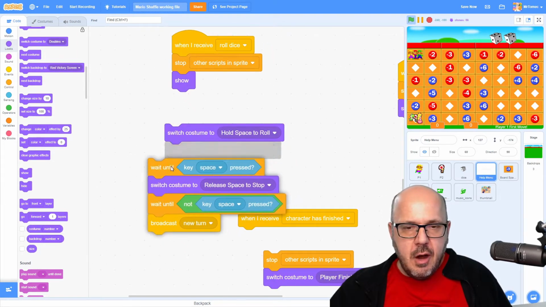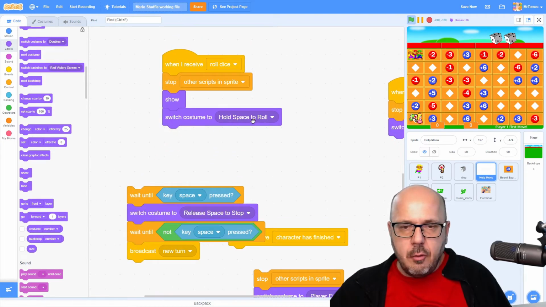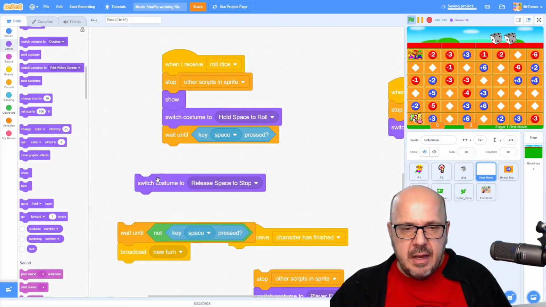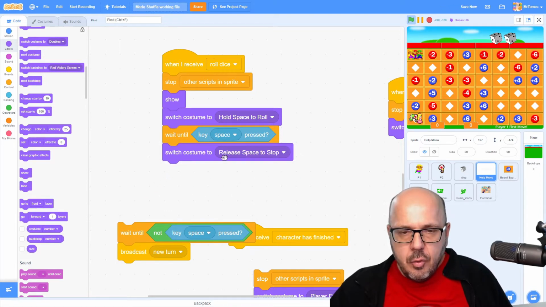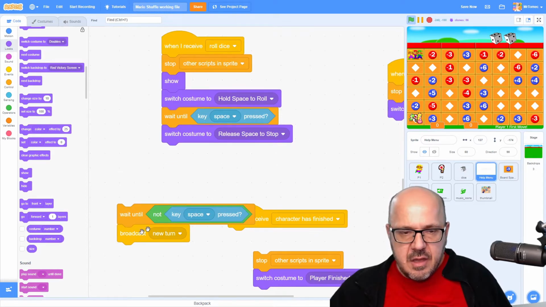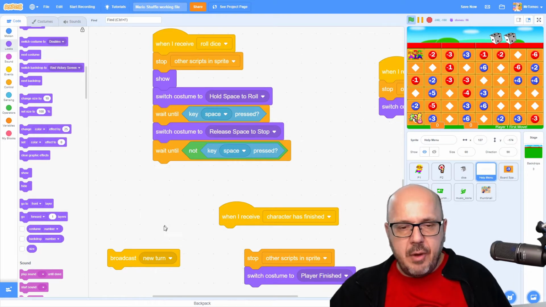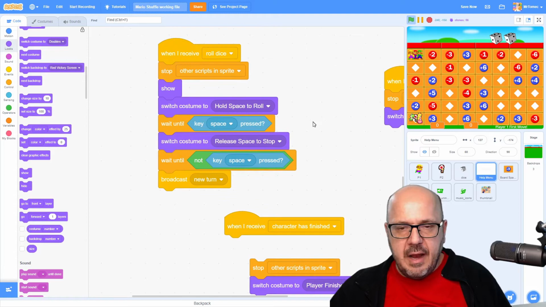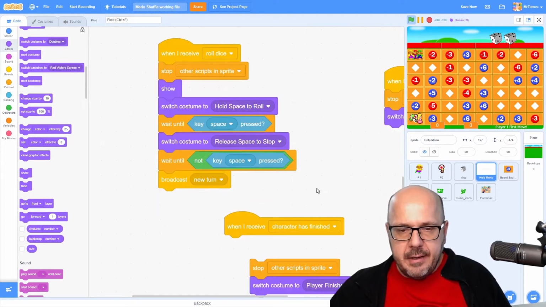Now we're going to switch the costume to the one that's prompting us to hold down the space to start rolling. So that's going to tell us to start rolling the dice. We're going to wait till we actually press the key space button. And then we're going to get another prompt here that says to release it to stop the dice. And again, it'll wait until we've let go of the dice, wait until not key pressed. And then once that happens, we broadcast a new turn, and that will start this loop running again where it's prompting us for whose turn it is.